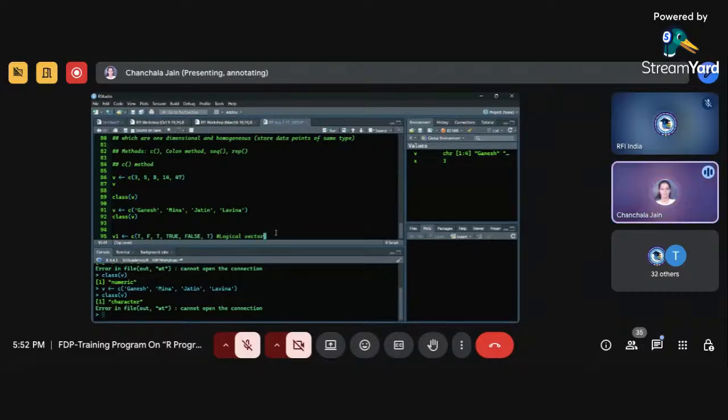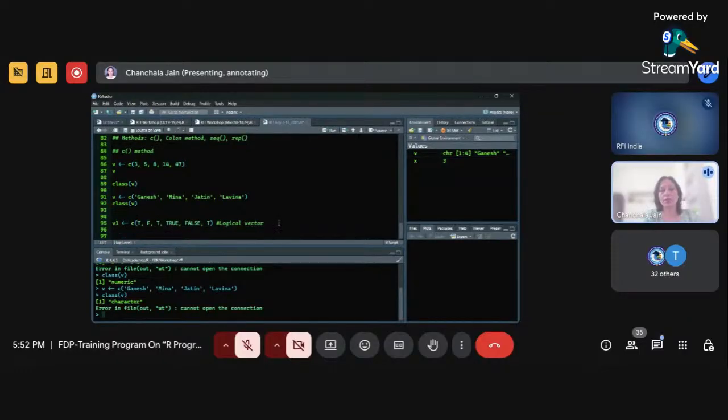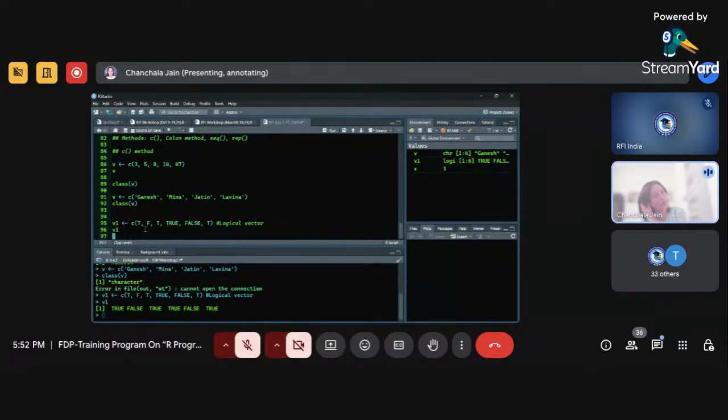I am showing you, you can write a comment also. So I have written here, this is a logical vector. Now I am pressing Control Enter. You can see it is executed, there is no error in the console. And when I'm calling my vector V1, you can see it is showing me the values. So it has converted a small t and a small f into the complete TRUE and FALSE. Clear?